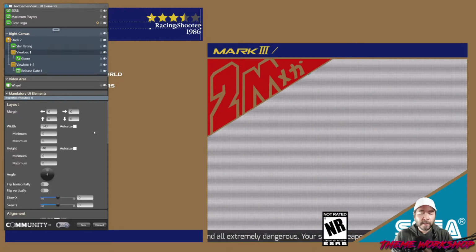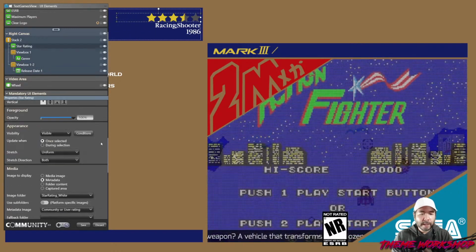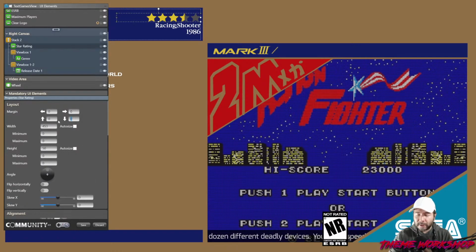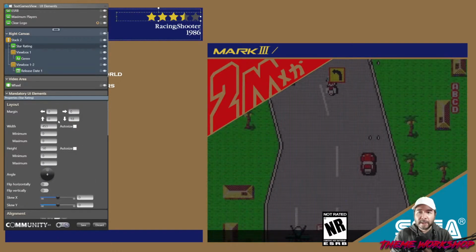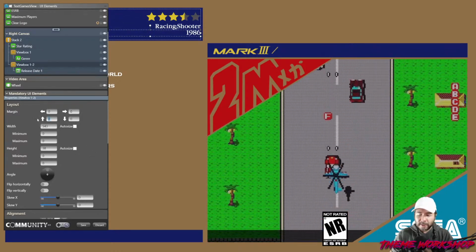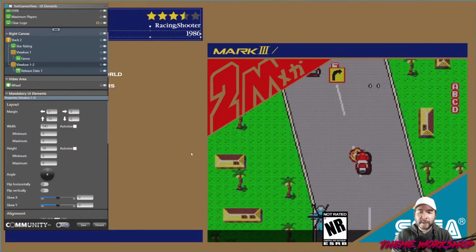What we're going to do here is make the star rating, which should always be there. We're going to add a margin to the bottom of like 10. And then the release date, which also should always be there, we're going to add a margin of 10 as well.